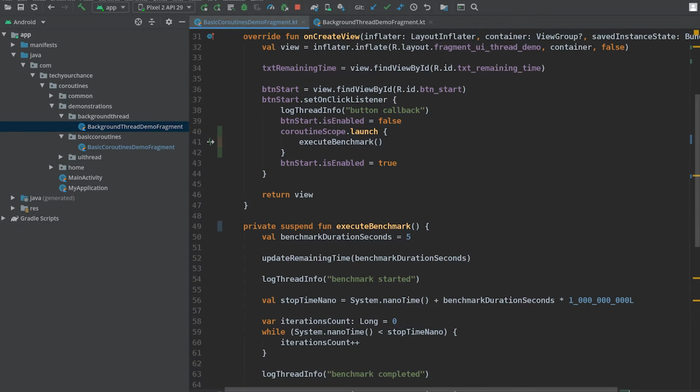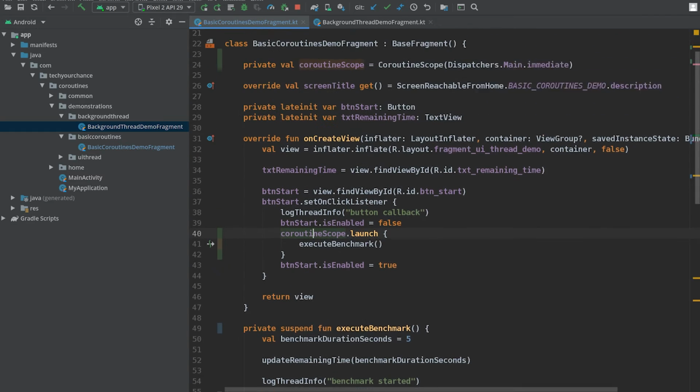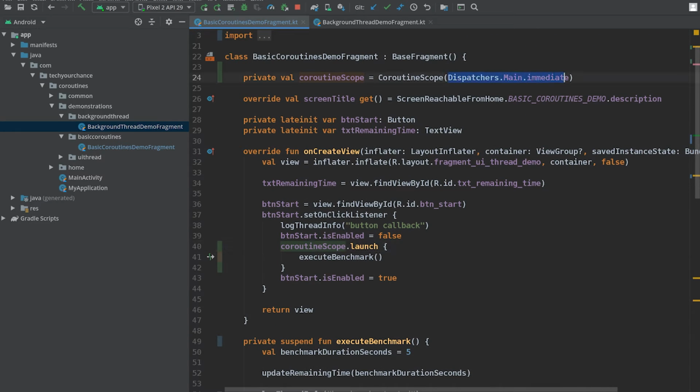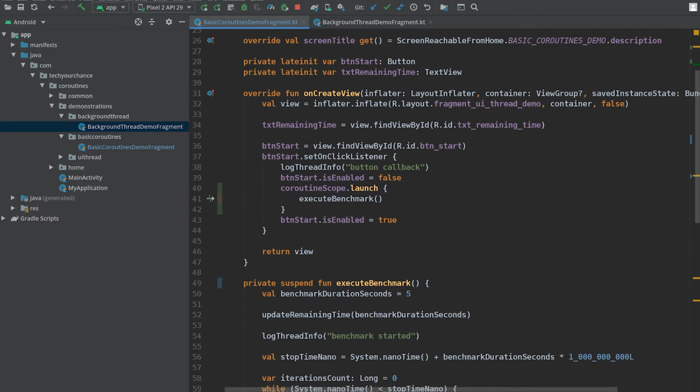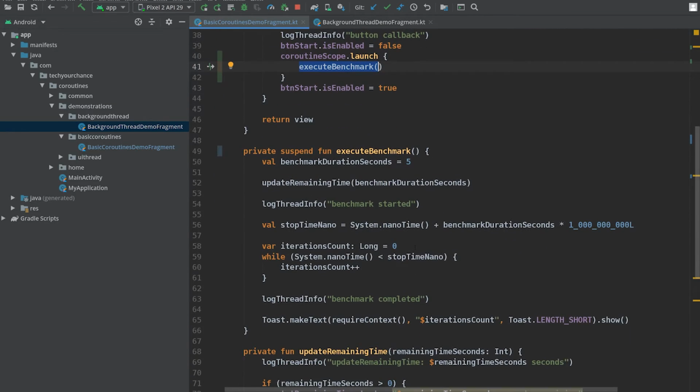And currently I launched this new coroutine, and you might ask, well, what do you mean launch? Before that, you specified dispatcher. On which dispatcher will this coroutine be launched? And the answer is it will be launched on the default dispatcher for the scope. And here I designated that this scope has main dispatcher as the default. Therefore, this coroutine will be launched on the main thread, and everything inside this execute benchmark method will also be executed on the main thread.